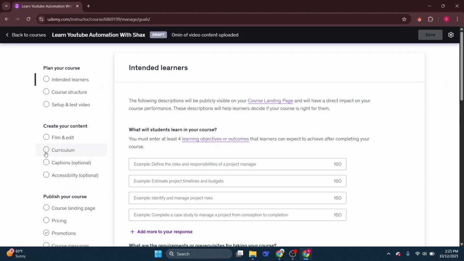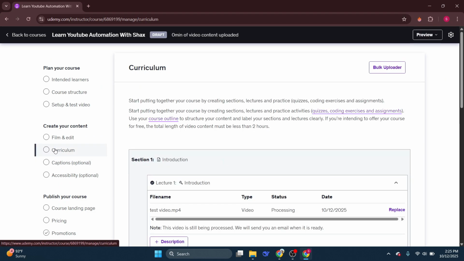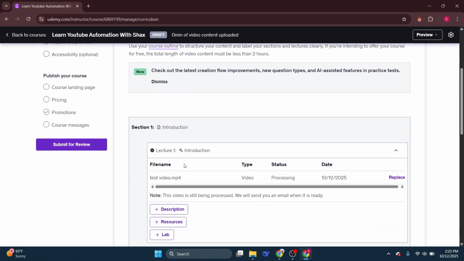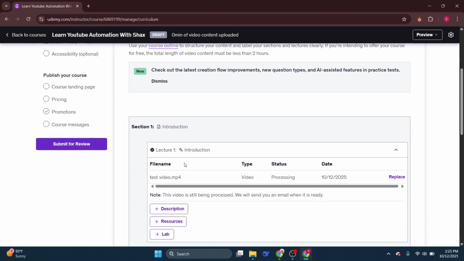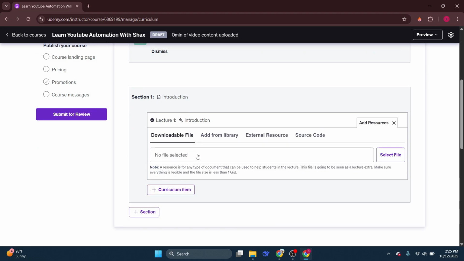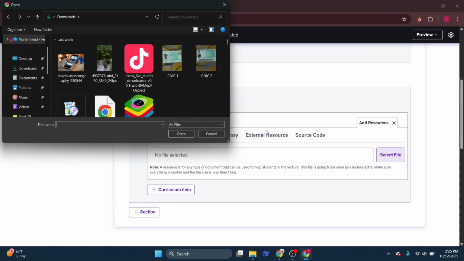Once that's done, click on Curriculum. This is where your course starts to take shape, allowing you to organize your lectures, sections, and quizzes. Since we're focusing on uploading content, locate the Resources section under the Curriculum tab. Here, you can add materials like reading files, slides, and most importantly, videos.